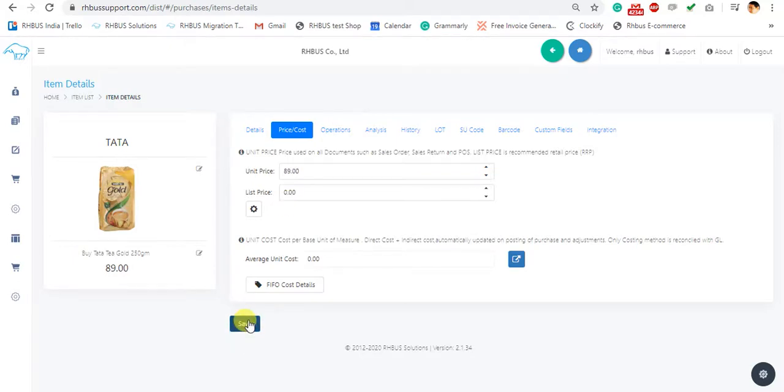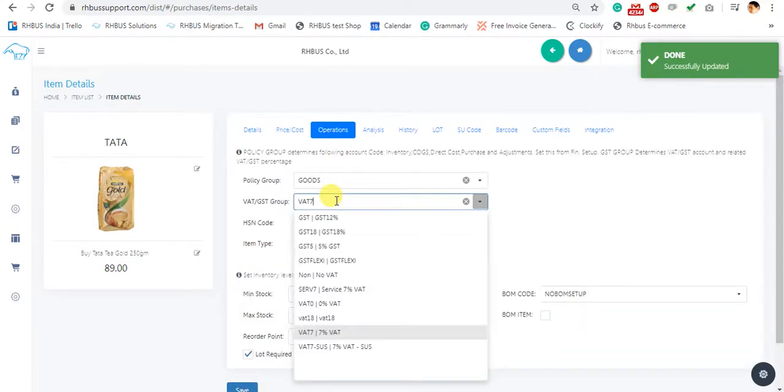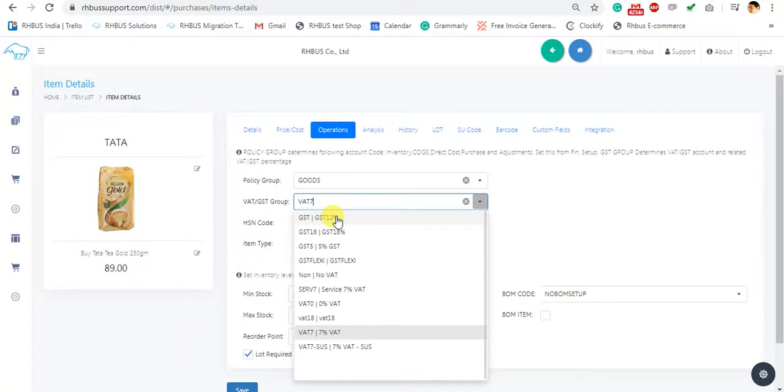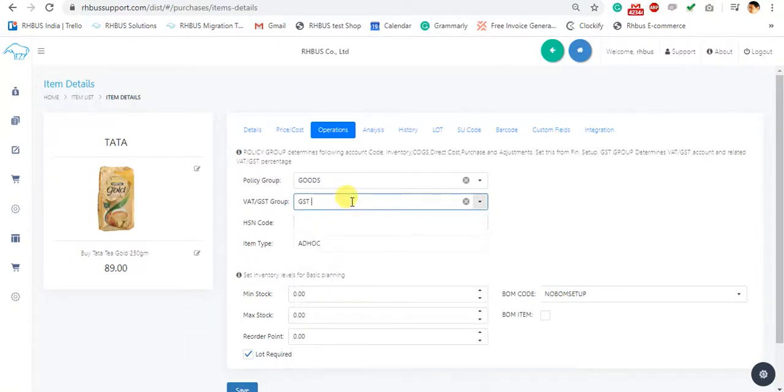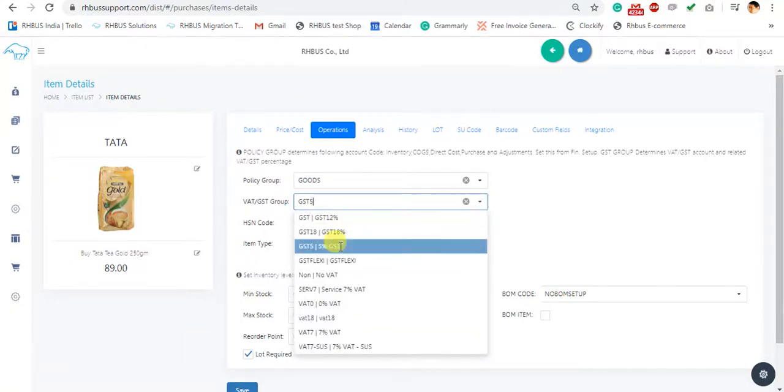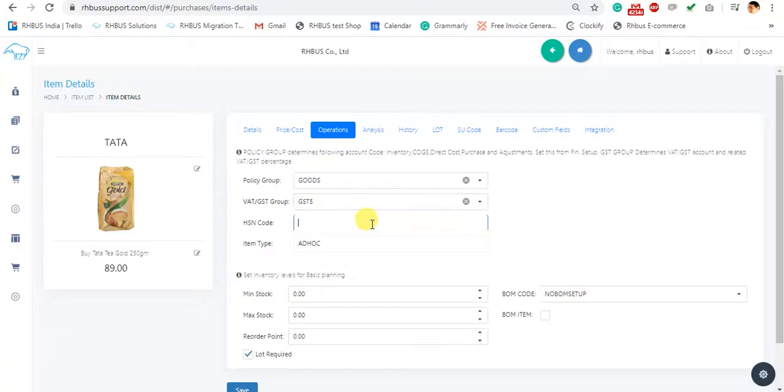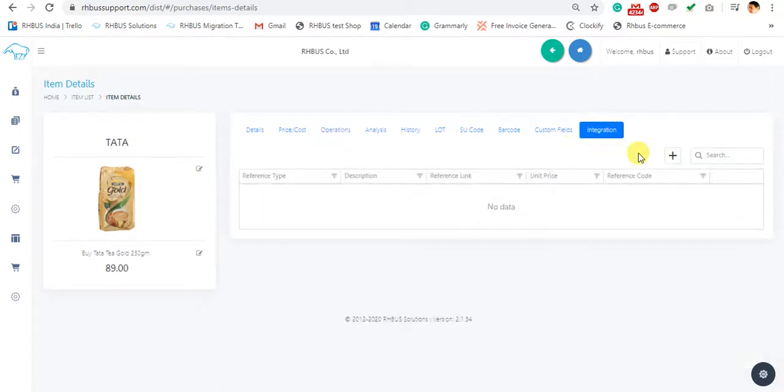Save. So if I want to add a tax on this, I have the option of adding the tax. So I will say GST 5%. This application also helps you in managing your HSN code report as well. I am ready to sell this product on my POS counter using my barcode as well as one-click integration.